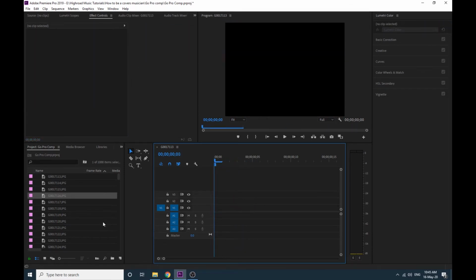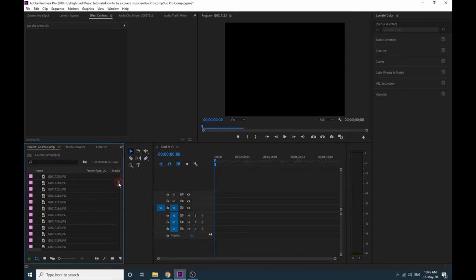So I'll get rid of those. Now I'm going to zoom right out, and I'm going to select all of my JPEG files here, and I'm going to drag all of them onto the timeline as one little cluster.